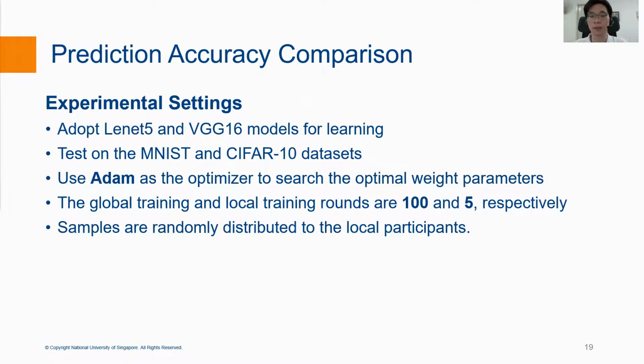To validate the effectiveness of PE-MPC in terms of prediction accuracy, we use the MNIST dataset and the Sotthiwat dataset. We use LeNet-5 and VGG16 to predict the result. Adam is the optimizer that we use on both models. The global training round is 100, and the local training round in each participant is only 5. The samples are randomly distributed to all participants, so the data distribution is IID.